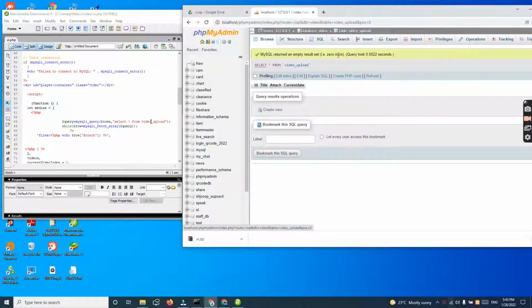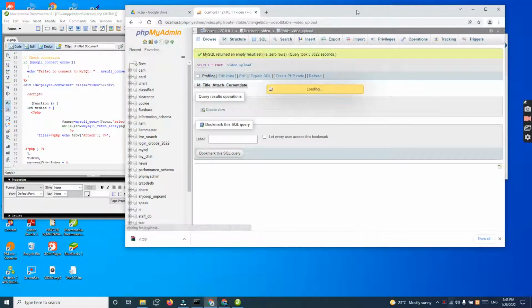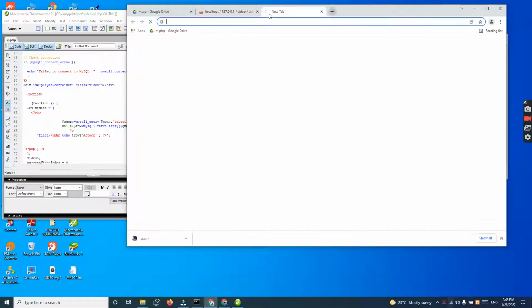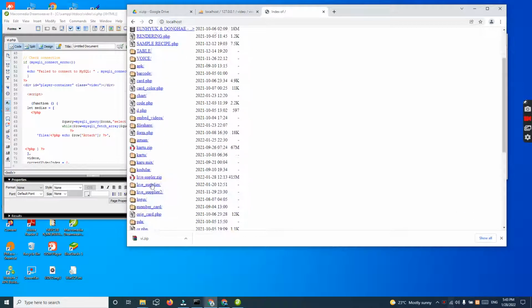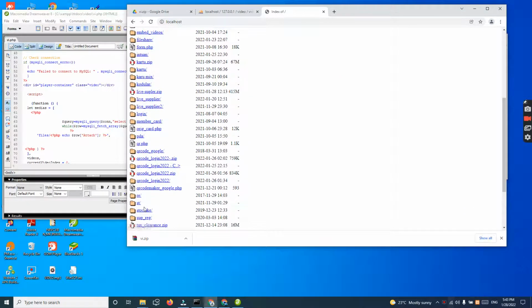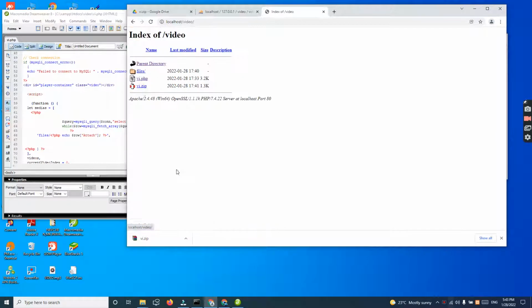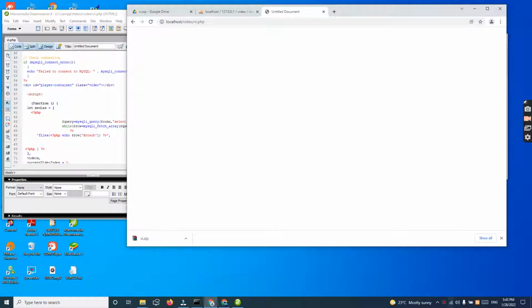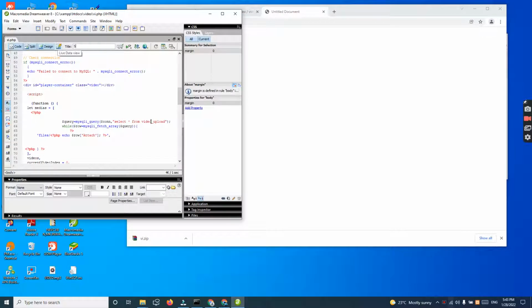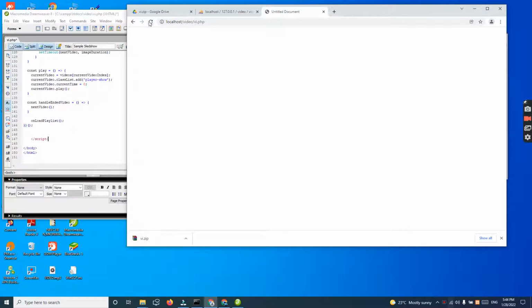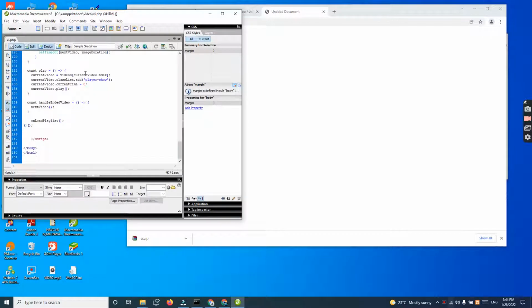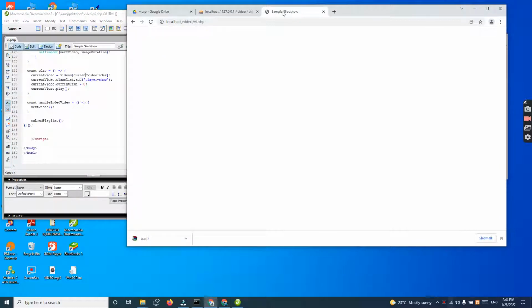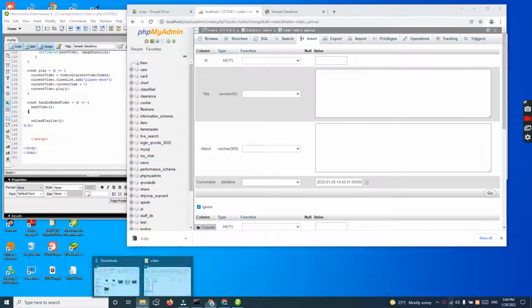So what I'm going to do now is give an example where we can try this, here in the video folder. In the video folder it is empty right now, like the sample slideshow. I'm going to import the video table with values.